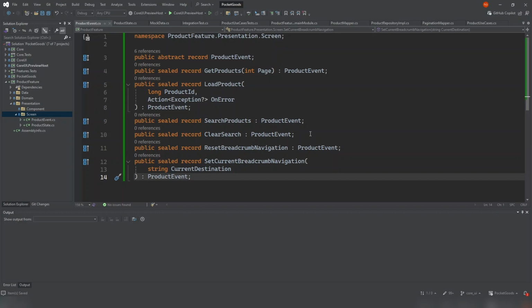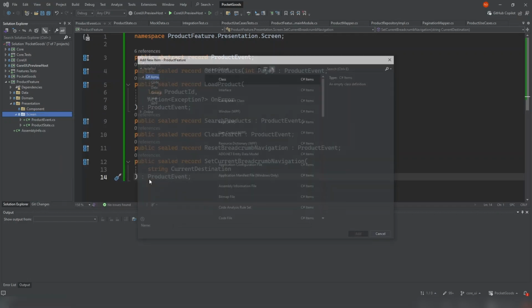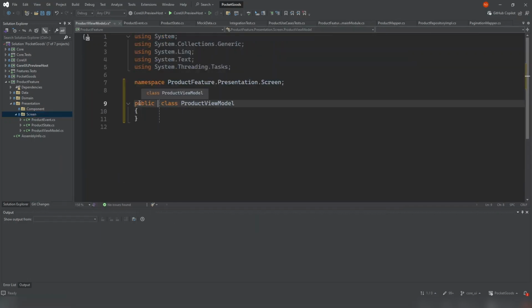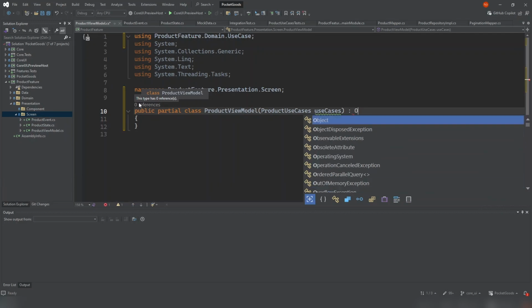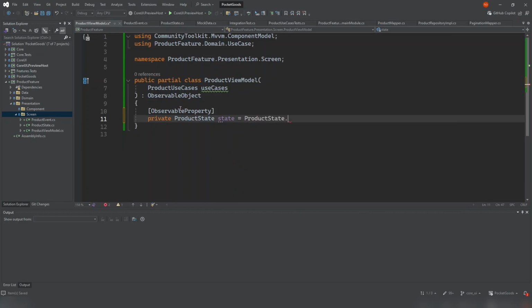Now we can define and implement the view model. Under screen, create a new class. Let's call it product view model. It's going to be public partial class products view model. As a dependency, we need the product use cases. It has to inherit from observable objects. We have one state, which is the product state. Let's initialize this using product state and empty.